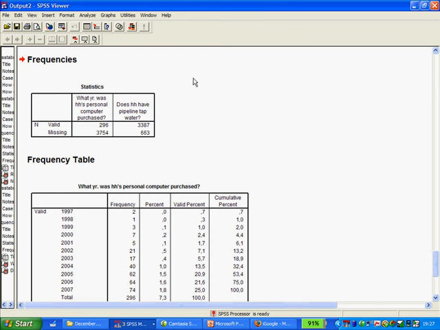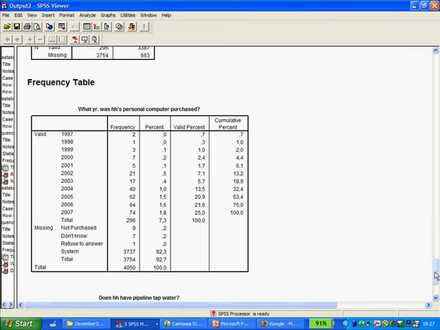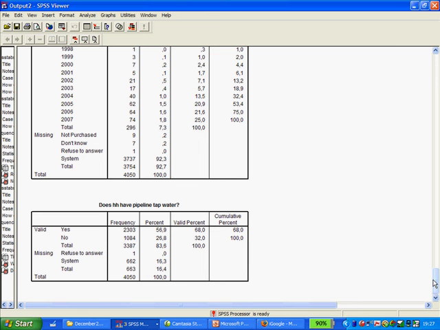Then okay. And then we get the output that already is a sheet like this. Frequencies. Here, the years when it was purchased. Personal computer. And here, pipeline tap water. It turns out that 26% don't have pipeline tap water in their household. And this here, there are a couple of non-valid, that's non-response, etc. We don't need to worry about that right now. But here you have the data. You can export that into Excel, and then you can create really, really cool graphs.